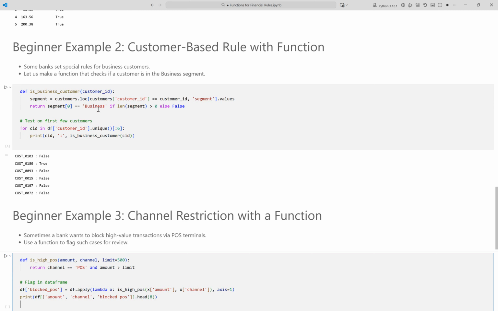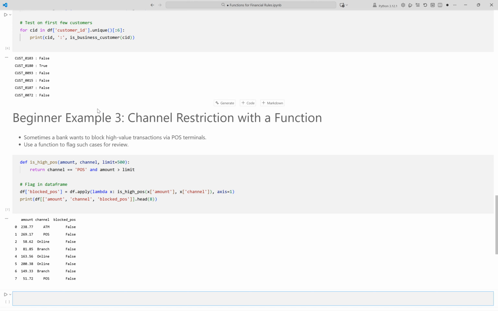Running the cell now. This output shows the first 8 transactions with a new column blocked_POS that flags high-value POS payments over $500. Notice all values are false because none of these amounts exceed the $500 limit, demonstrating how the function correctly identifies no need for blocks in this sample. This confirms our channel-based restriction logic is applied row-wise to the data frame as intended. Practice, adjust the limit and see how many more transactions get flagged.